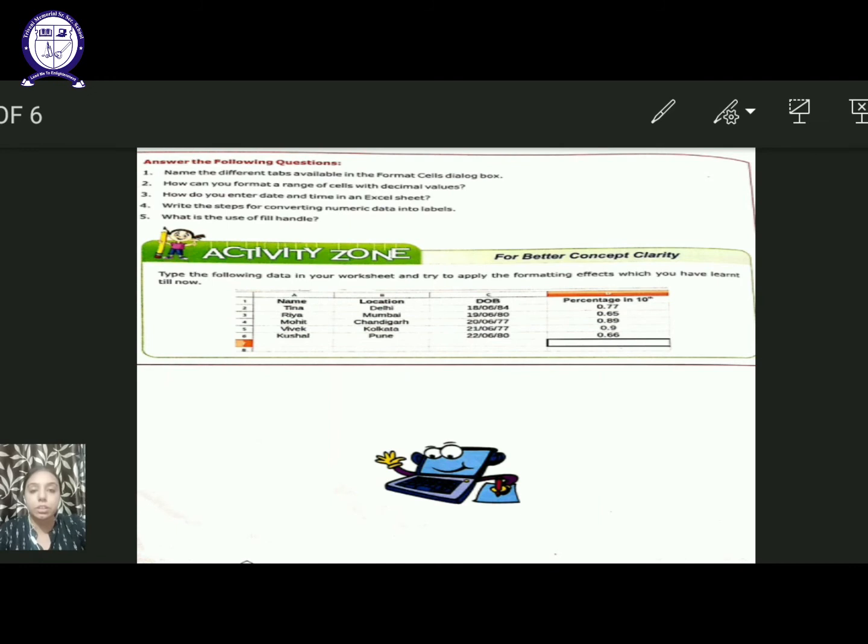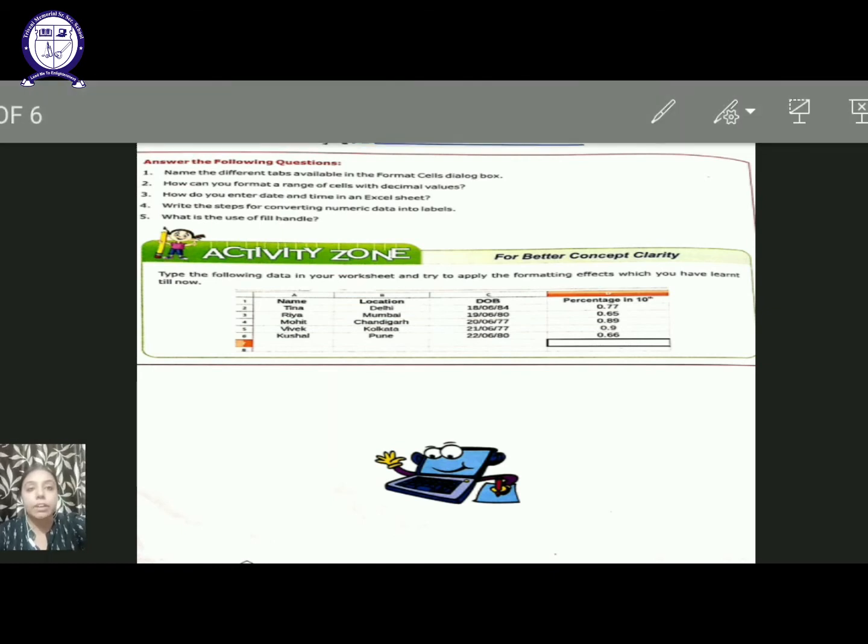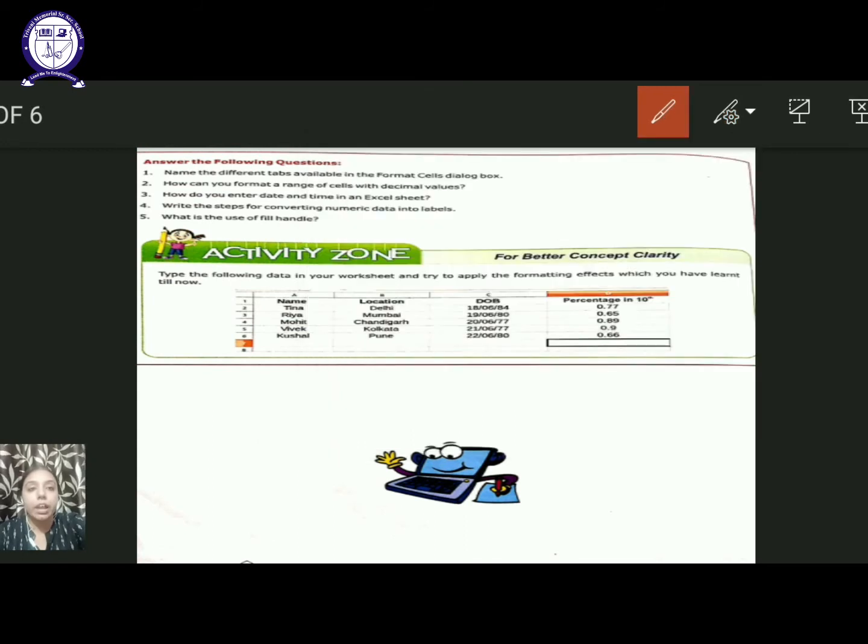So this session is complete. We have discussed the question answers also. Complete the question answers in your notebook. Now we have the activity part of this session. The activity says, type the following data in your worksheet and try to apply the formatting effects which have been done till now.